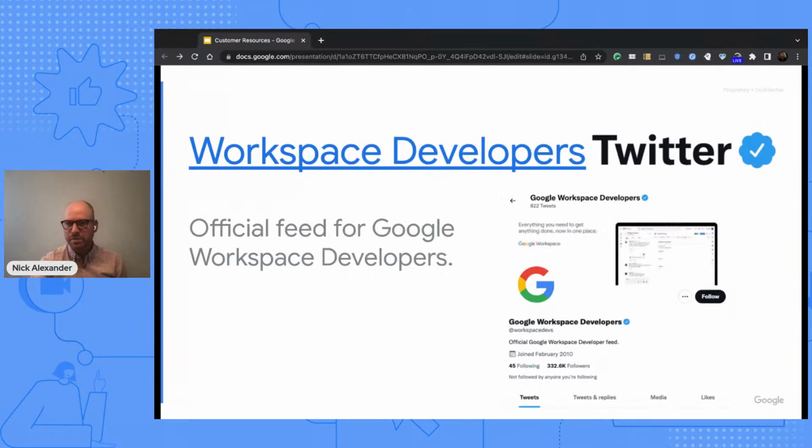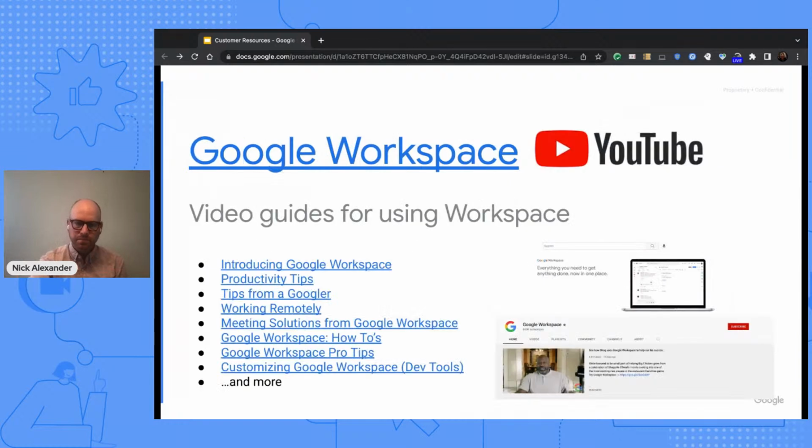Developers Twitter, if you're deep in the weeds as a developer, that's a great one to follow. As you can see, we've got 332,000 awesome developers out there who follow this and stay on top of updates. We all digest information differently, and using these different platforms, outside of just straight line Google searching something or following the community, are ways to develop your tool belt for staying on top of Workspace. All great things.